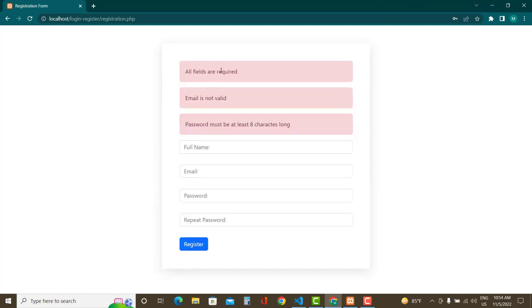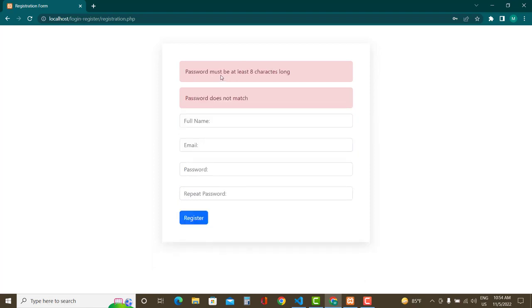So we got all the errors: all fields are required, email is not valid, password must be at least 8 characters long. Now let's provide the full name and the email, Brad at, for example, example.com. I'm just testing. So for the password, let's put a password that is not more than 7 characters so that we get the error, and I am using a different password for confirmation. Now we got 2 errors: password must be at least 8 characters long, password does not match.